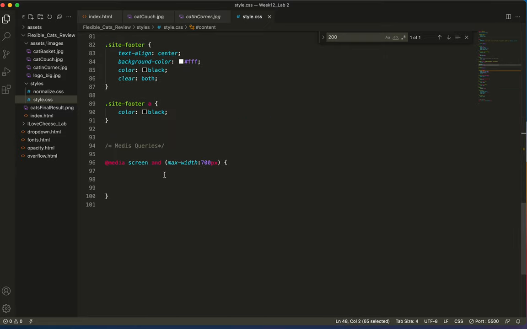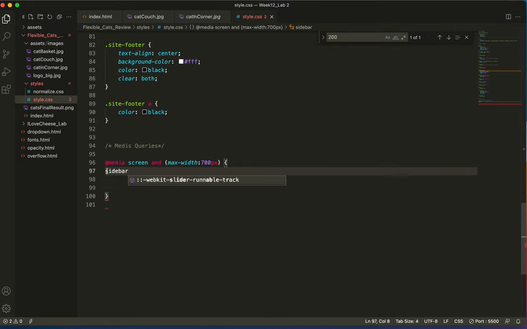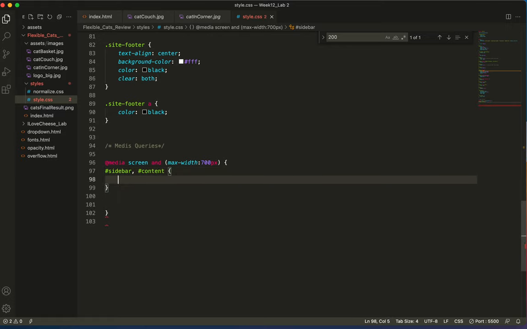So let's go down to our media query and type sidebar, oh, this is a pound, right? Because it's a div. And content. And now I'm putting another set of curly brackets. So you understand here, we have an outer set of curly brackets, and then it's the parent of these inner rules. And I'm just going to say float: none. How about that? It's that easy.